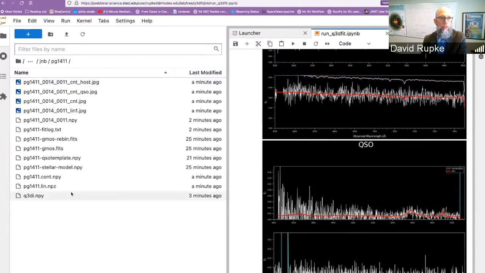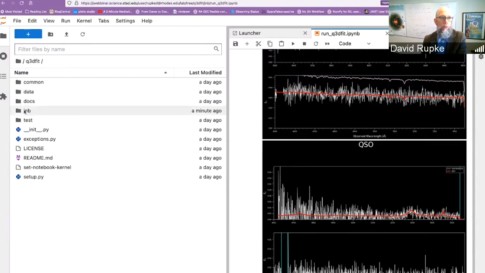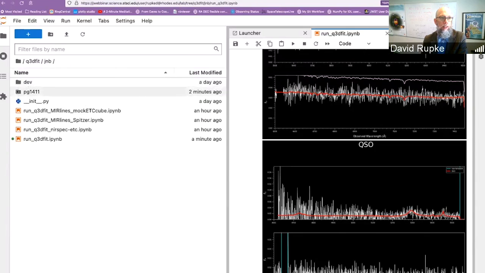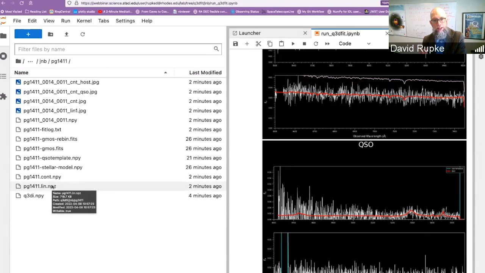You can see the files now that we output here. If you're in the q3dfit folder, we can go to the JNB directory, and here's where we set both our input and output directory to be this subdirectory. So the four plots that we just looked at are right here. We have the output of q3df, which is this binary file, which has a dictionary that contains a bunch of information about the fit. We have the fit log, and then we have a couple of other binary files that contain all of the information that gets processed by Q3DA.